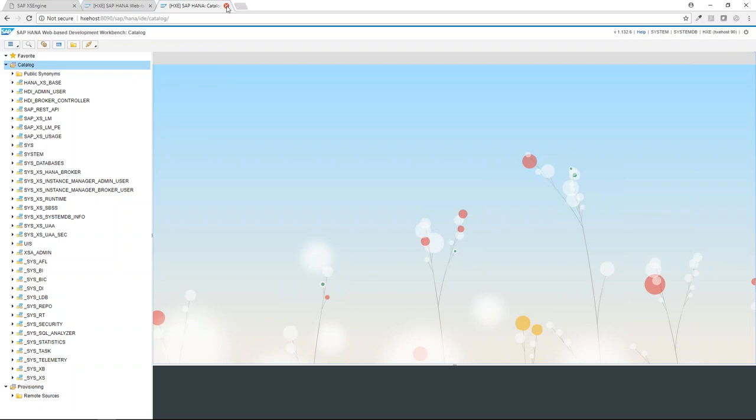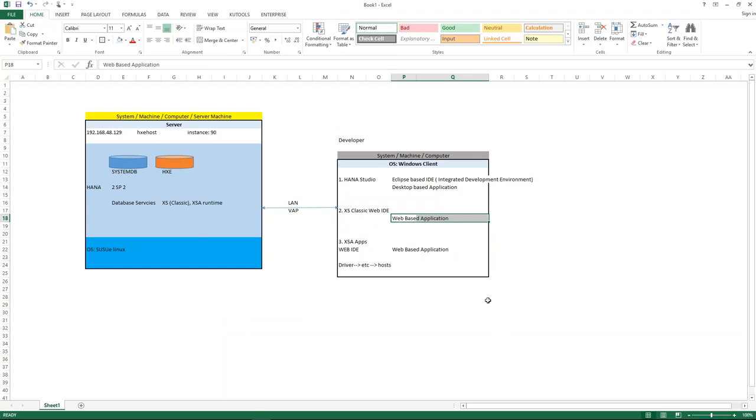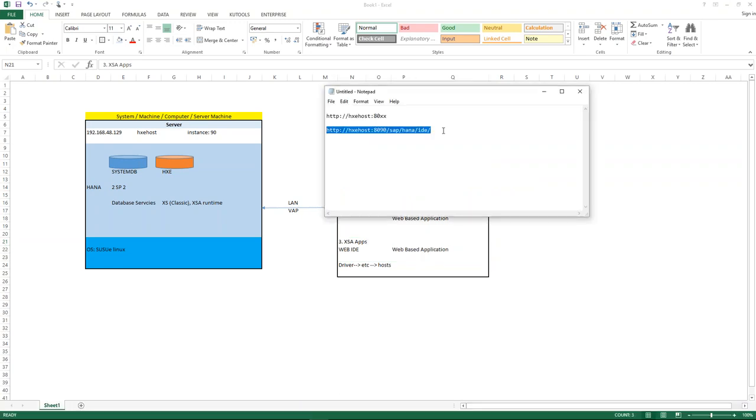This is one option. This is what the old classic web IDE was. Now in the same way you have XS Advanced. Suppose you have a server which has the XS Advanced runtime built in, then I can work on that also. XS Advanced, Extended Services Advanced, also comes with a web IDE, which will have its own naming. So when you want to go with XS Advanced, this is the URL. It has to be HTTPS, the secured one.